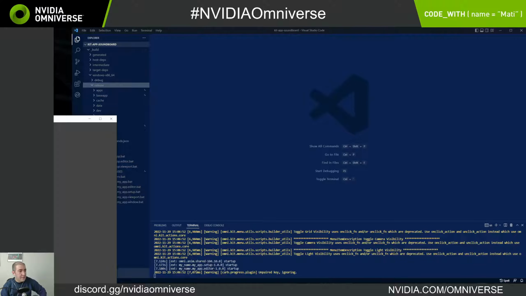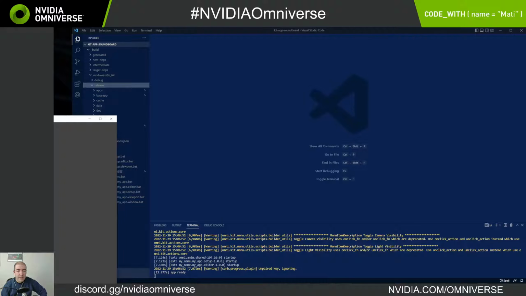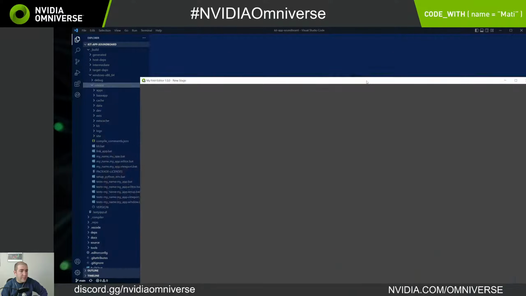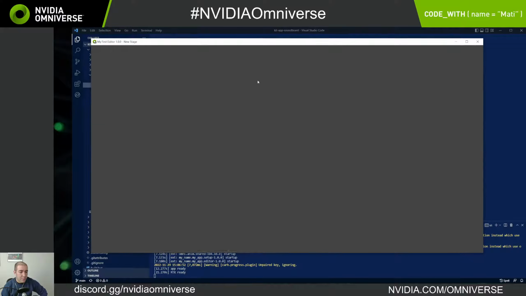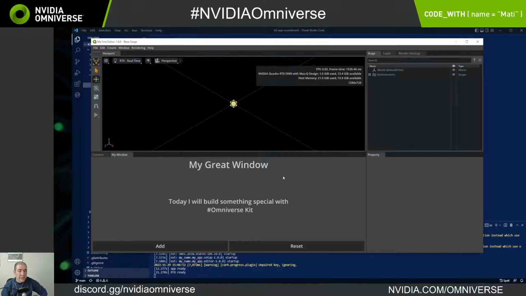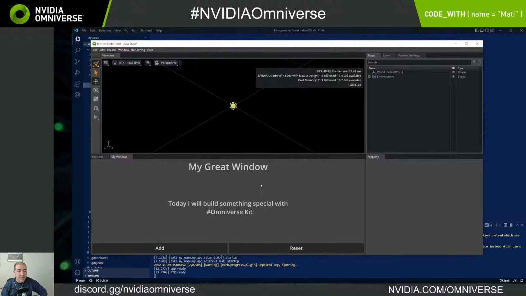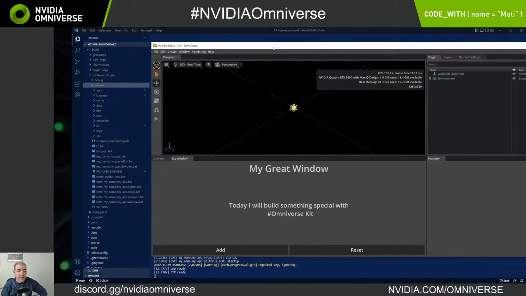So you'll notice I didn't open up Code today. I don't necessarily need it. I might open it if I want to look at some of the in-app docs. But for the most part today, I'm just going to be working straight off of VS Code and then whatever app I launch. So here's my first editor.